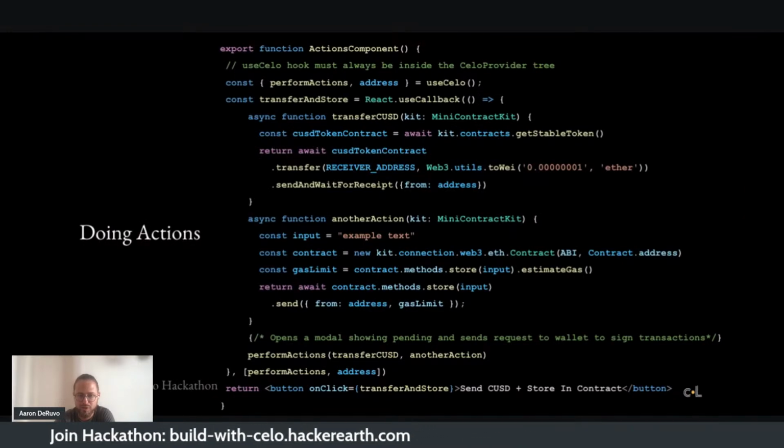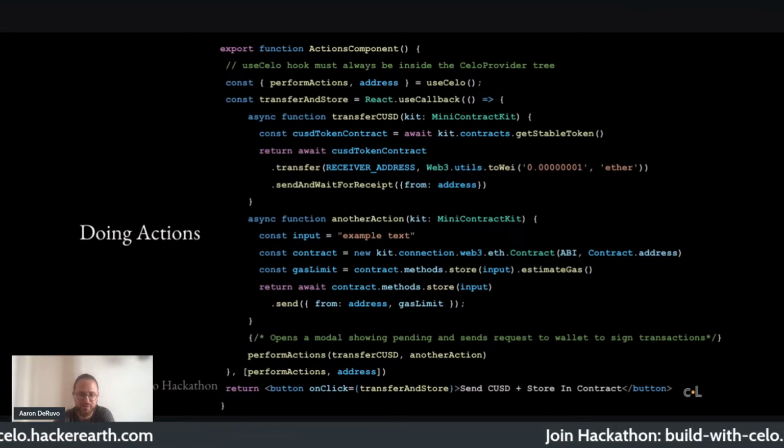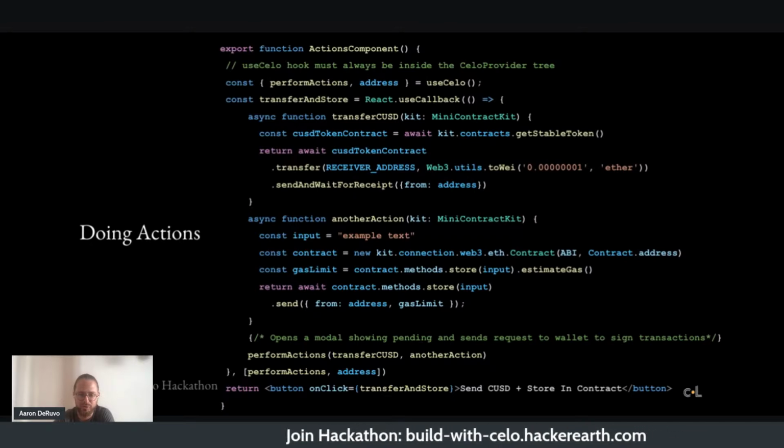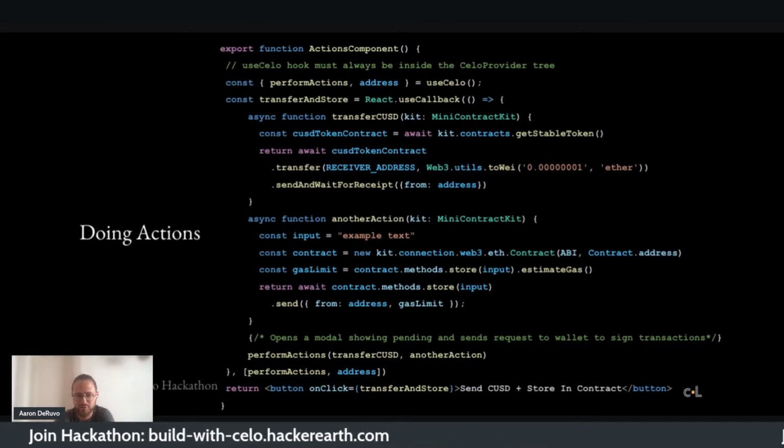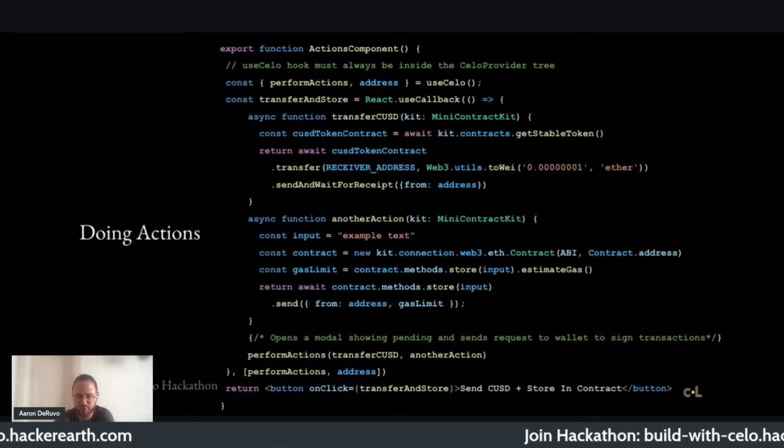Okay, so you're connected, you have access to the user's balance and things, but you want them to actually do things. You want to interact with your smart contracts. So let's go through this. You're going to come up with some code that looks something like this, and let's go through this to show you exactly how to do that.